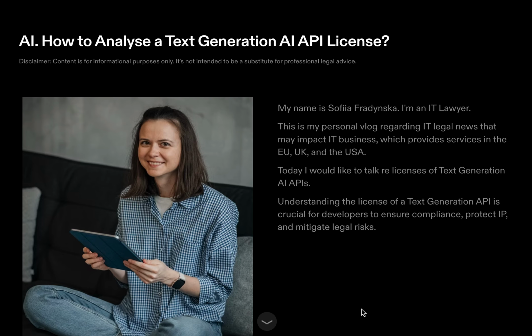I'm an IT lawyer. This is my personal log regarding IT legal news that may impact IT business which provides services in the EU, UK and the USA. Today I would like to talk regarding licenses of text generation, i.e. APIs. Understanding the license of a text generation API is crucial for developers to ensure compliance, protect IP and mitigate legal risks. Disclaimer. Content is for informational purposes only, it's not intended to be a substitute for professional legal advice.